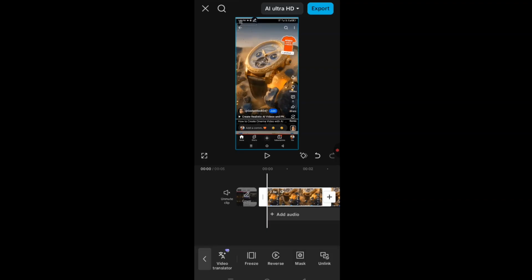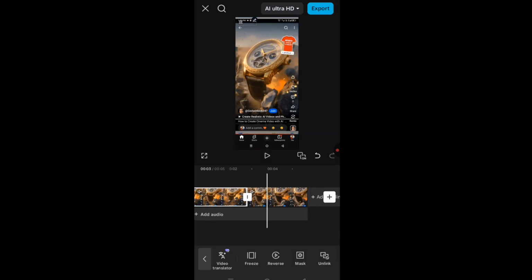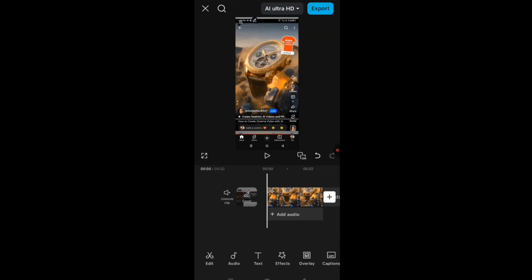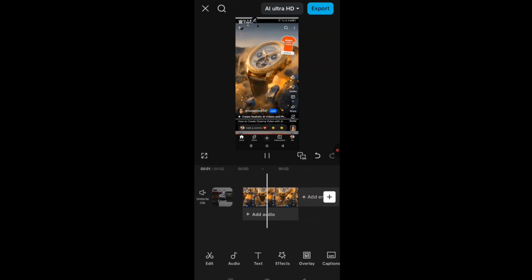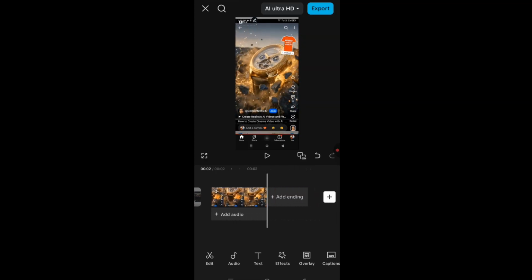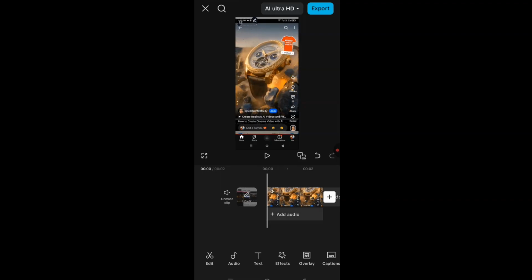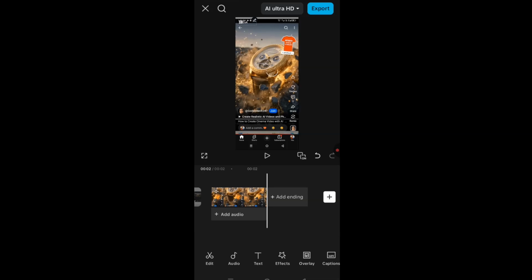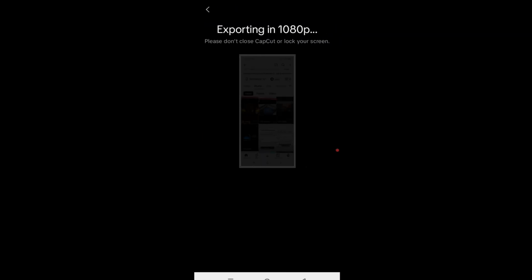Since our reason for this video is just to give a sample, let me just delete this second clip so that we know that we are focusing on just this first clip. So let's now play it to see if the reverse worked fine. You can see the video now goes backward instead of coming forward. So it works. After that, tap on export and then export the video.